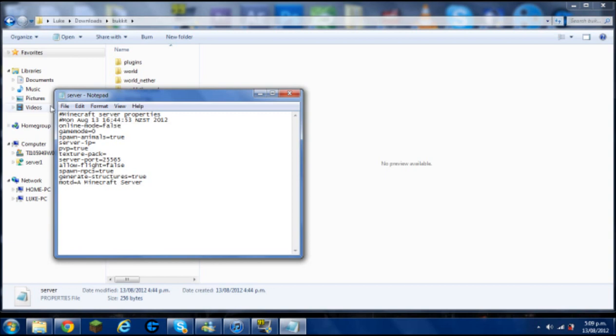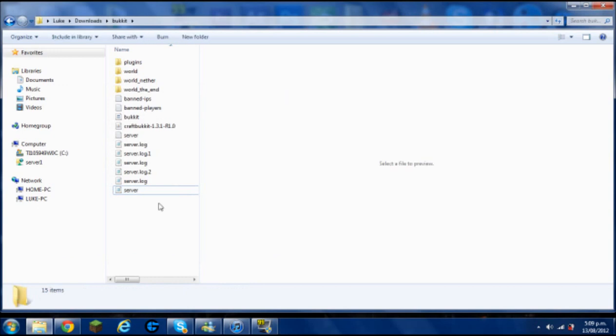There are lots more settings you can alter. For showing you this, I'll just leave that blank because it's on the computer server, not an actual port server. All right, so that's all in.